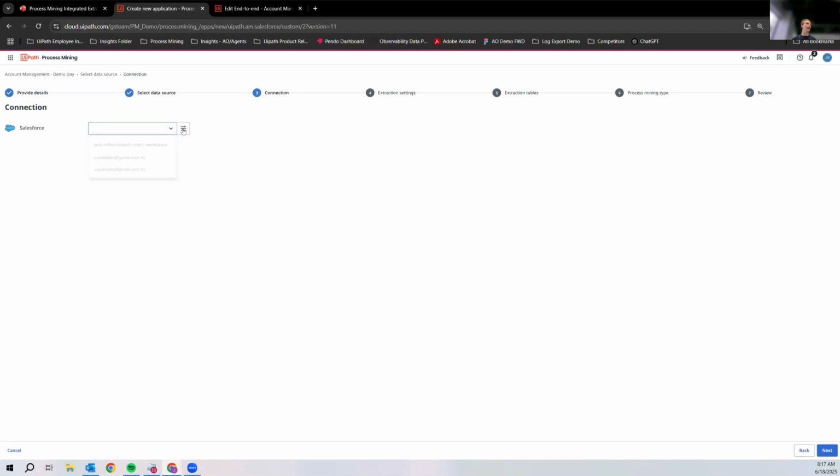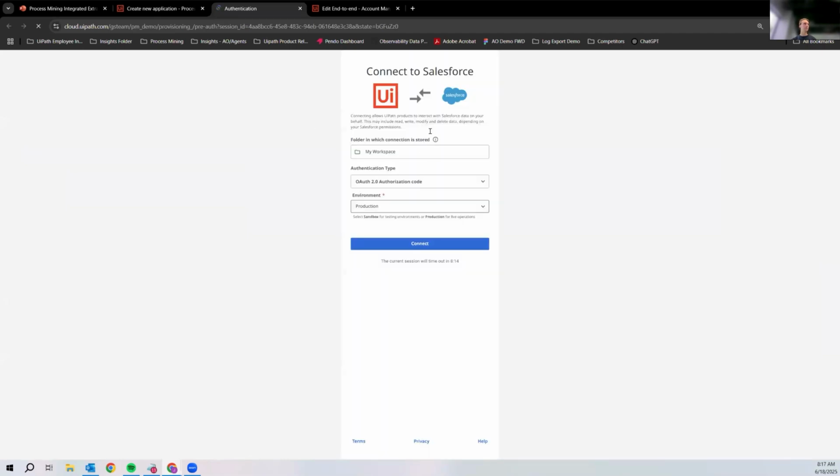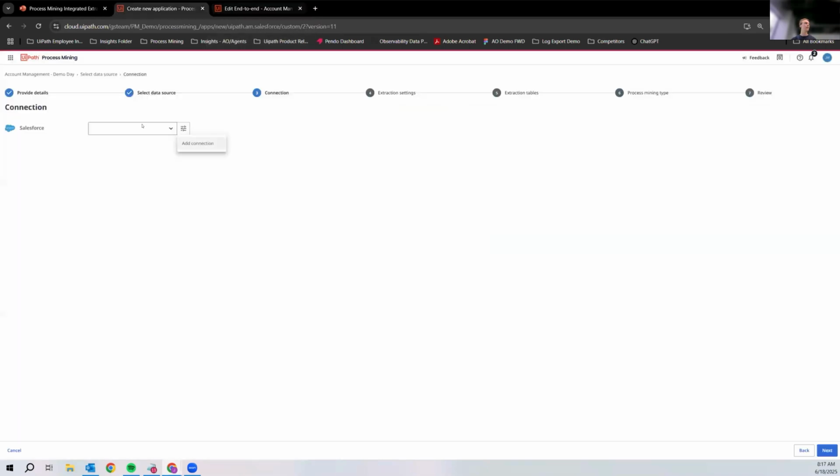I could also add a new connection here, and this will then pop me out to the integration service authentication page specifically for Salesforce. So then I could create a connection and connect directly to Salesforce, and this will create a new connection within my integration service instance, and I can then use that to query the Salesforce data over. I've already built out one, so I'm going to go ahead and select that.